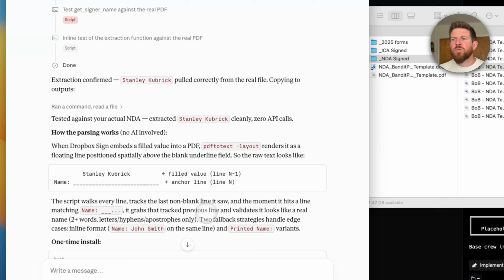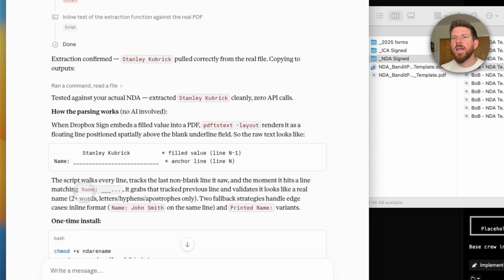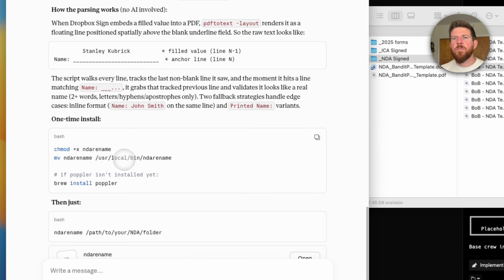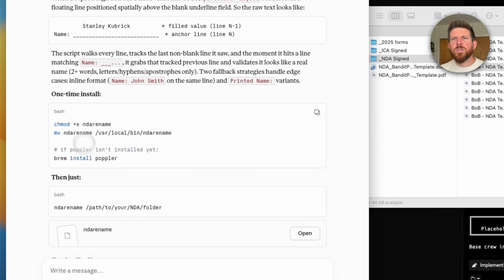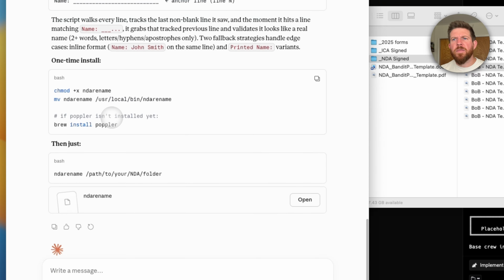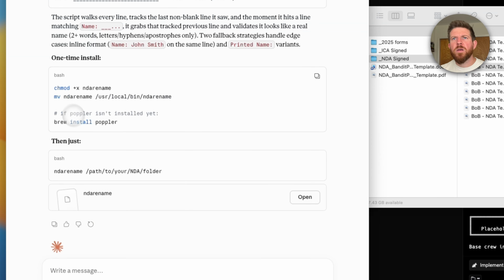The line "name." It tracks the previous line and validates it as a real name: 2+ words, letters, hyphens, and apostrophes only. Two fallback strategies handle edge cases, which is great: inline format like "Name: John Smith" and printed name variants. One-time install, which will brew install poppler if poppler isn't installed yet. Then just nda-rename. All right, cool. So I already have poppler installed. I have all the stuff for this.